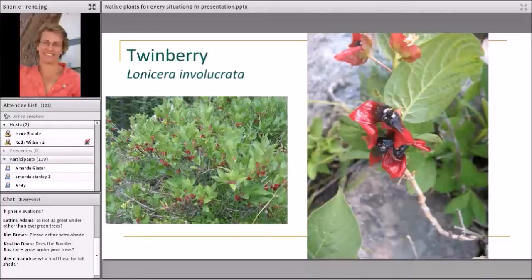Twinberry is a plant that you see more at higher elevations, in wetter areas. It has twin yellow flowers in the early summer, and then it gets these sort of black berries with red sepals on them. The birds like the berries, and the hummingbirds really like the flowers when they're blooming.